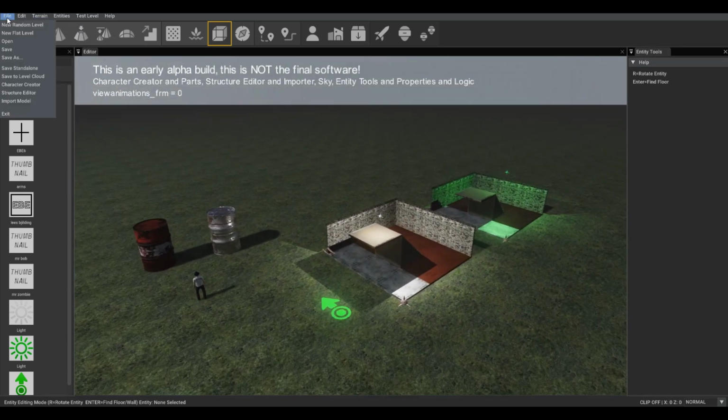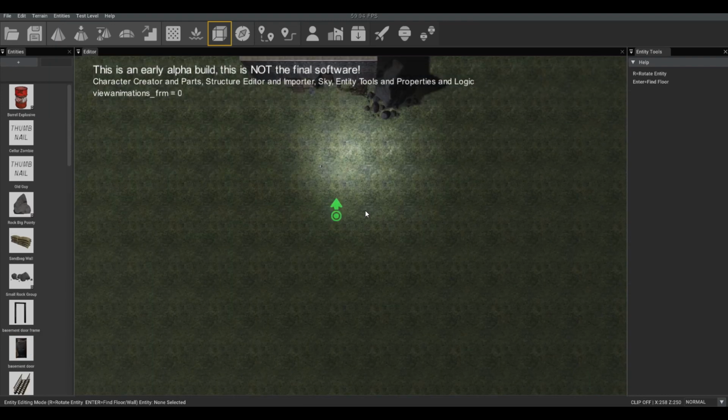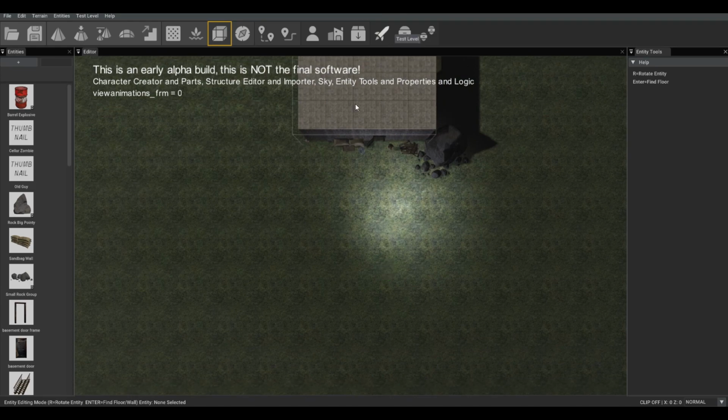Of course, you'll remember from the last sneak peek, we've activated load and save levels. So here's a little level that I created. And just to test some of the logic, I'll click test game.